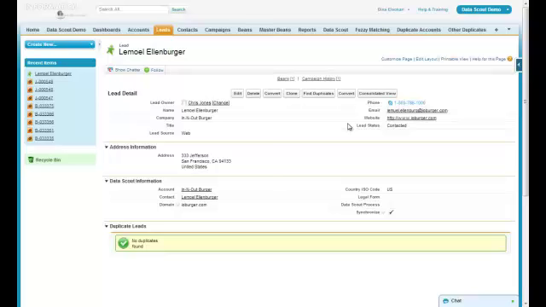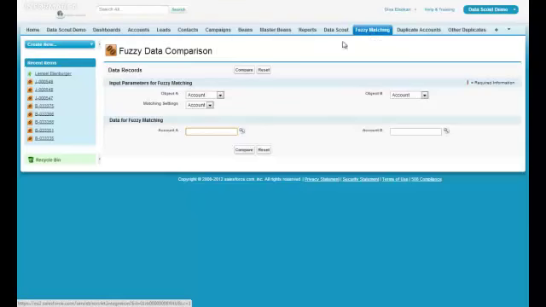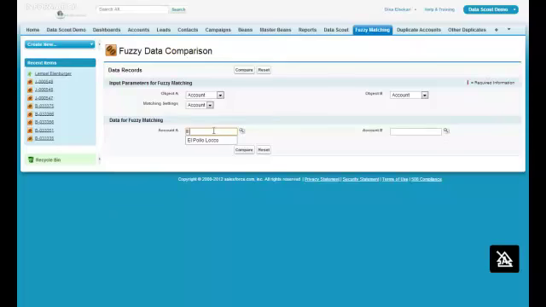Now, before I take you through the auto-merging functionality, what I'll show you is the fuzzy matching capability, the engine, so to speak, that's running in the background. I've got a special tab here that's a view for your administrators to actually monitor what are the records that are being classified as duplicates and to decide whether something is a duplicate or not.